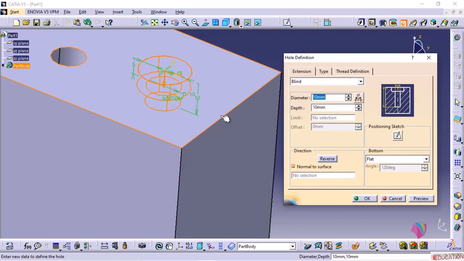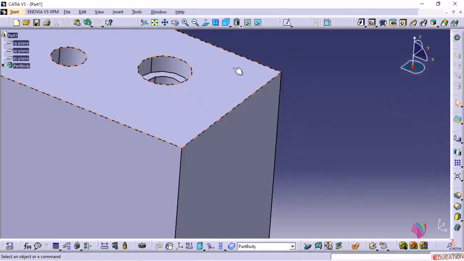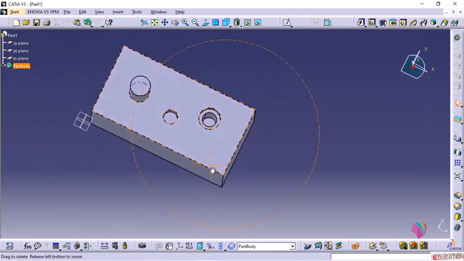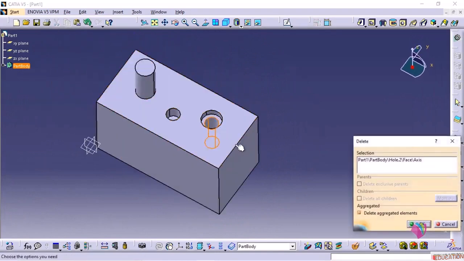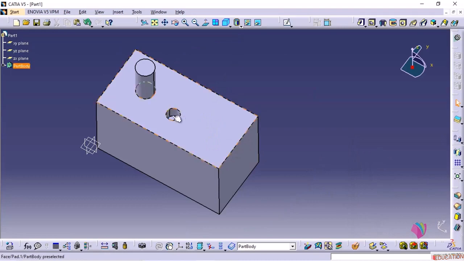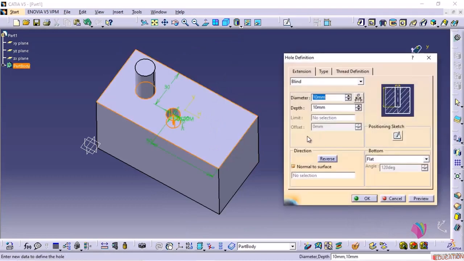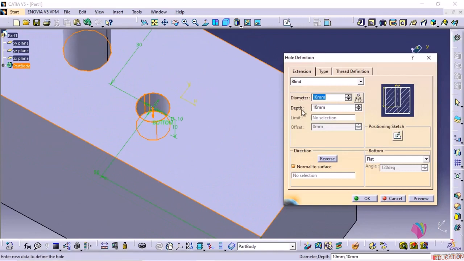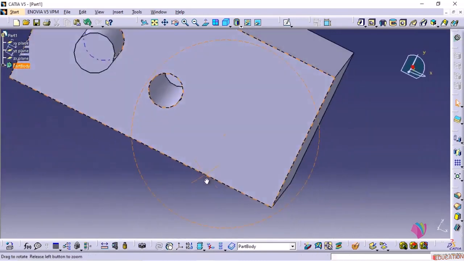Now here this inside diameter is 10 mm and inside depth is 20. Let me give it as 30. When you click on OK, you can see this is a counter bore. Let us delete this hole and let us double click on this. We will take a diameter of 12 mm and a depth, maybe I'll take some 50 mm. Click on OK. You can see.